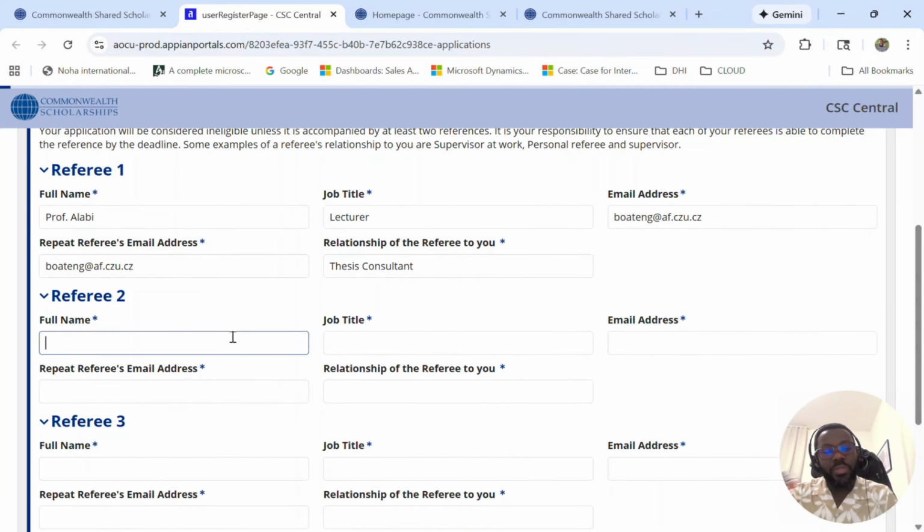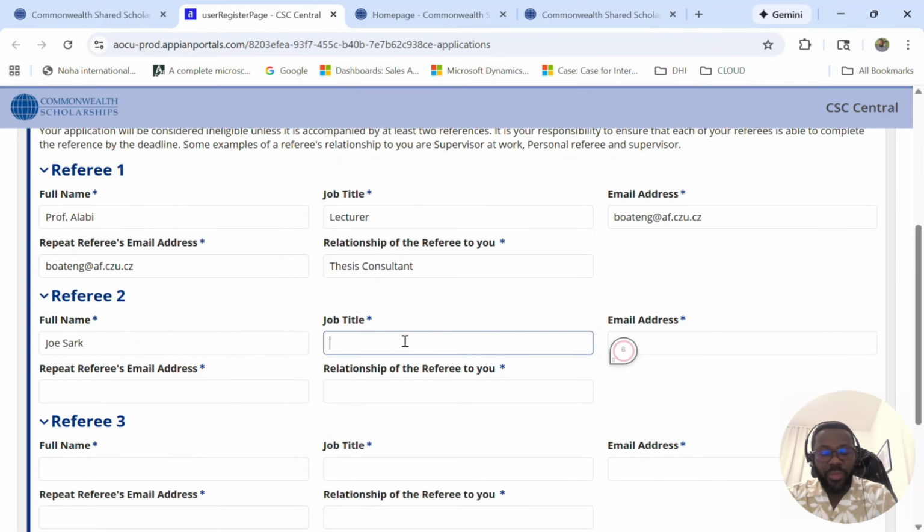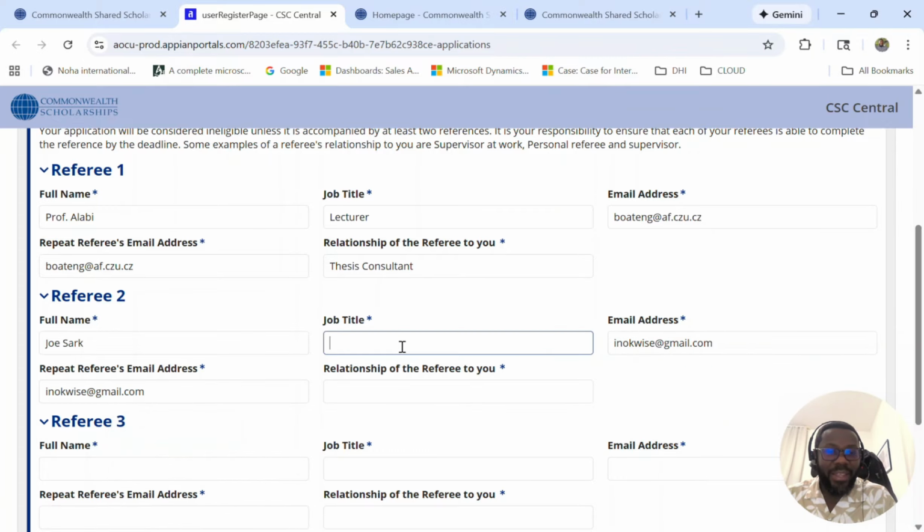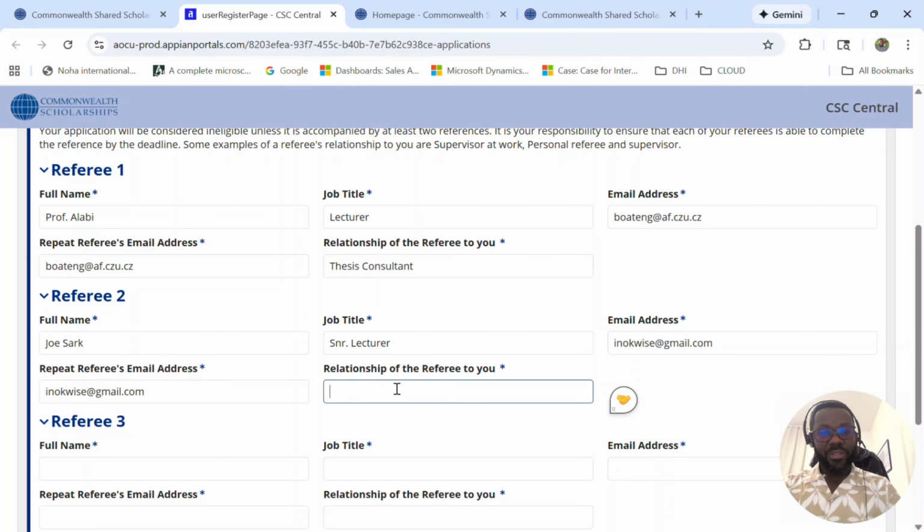Reference number 2, just Josak. Why am I doing all these things here? Sorry. Senior lecturer, lecturer.